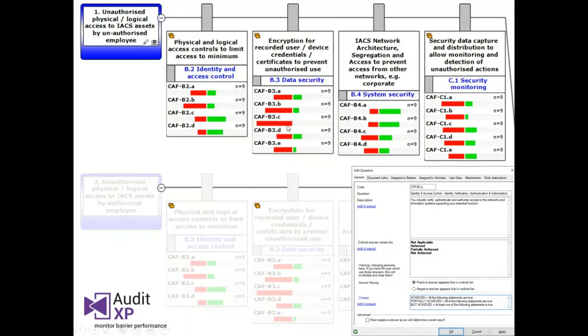So that question there, B3.C, all those 9 surveys were all negative. Generally when you look at the answers, they are more red than green. So that's giving you an immediate sense that my barriers, my countermeasures are not as robust or not as capable as I thought they were when assessed against this cyber assessment framework. Some are generally more positive than negative, but there are some weaknesses, and I'll show you in a few minutes how you get much more data on that from BowTieXP.